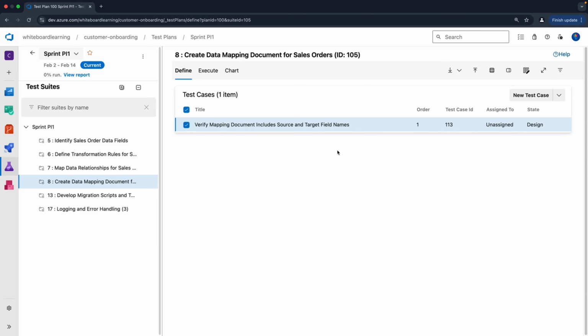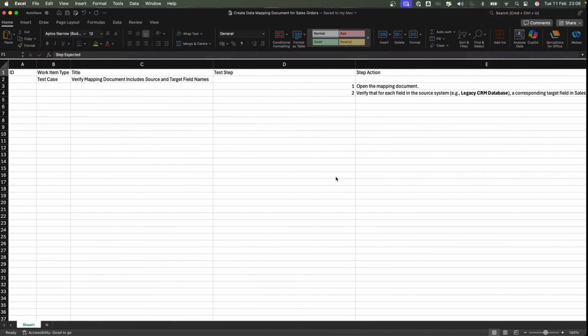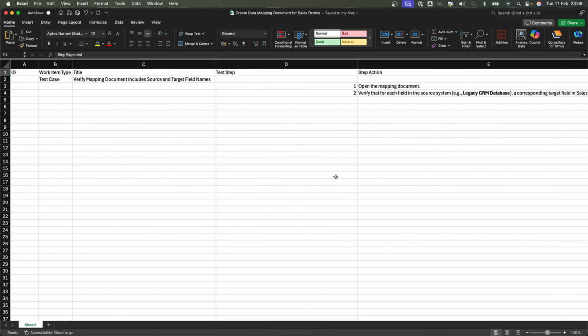Let's go ahead and add a few more test cases to the same spreadsheet and update the existing test case there and see what happens, because there is also a possibility of you updating the existing test cases. So I'm going to create another test case with the title here. The work item type is test case. That's the title of the test case.